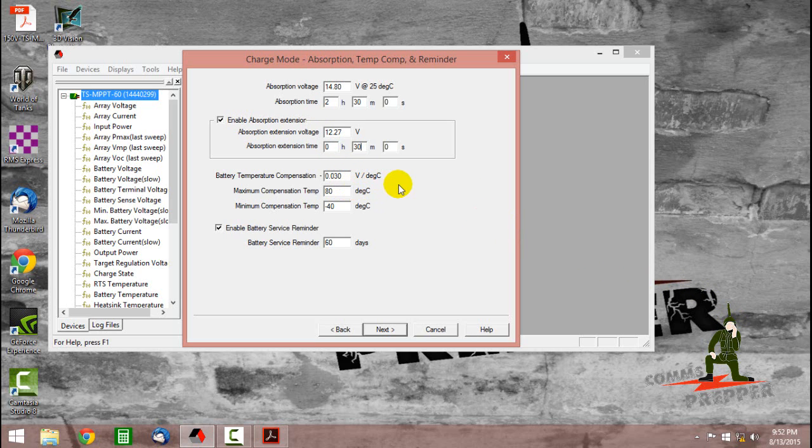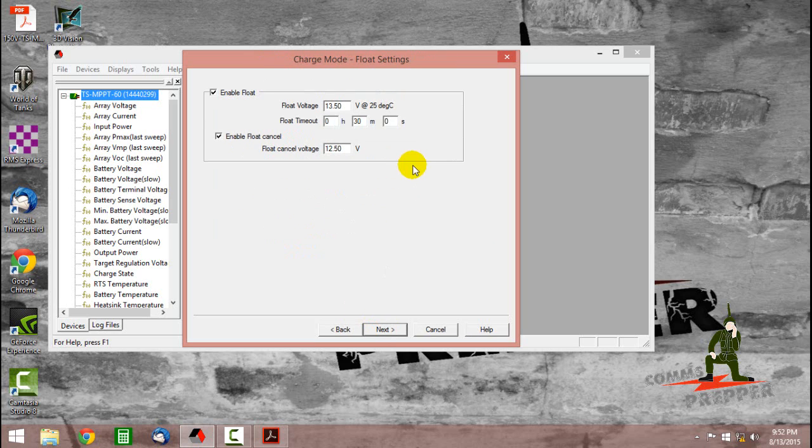Temperature compensation, I'm going to leave this alone because we'll discuss that in a separate video. Battery service reminder, maybe if you have several industrial locations you might need this, but for one single off-grid location I'm going to disable that feature. Enable float voltage. For the float voltage on the Trojan, we require 13.2 volts, so I'm going to change that. Enable float cancel. I'm going to disable this.